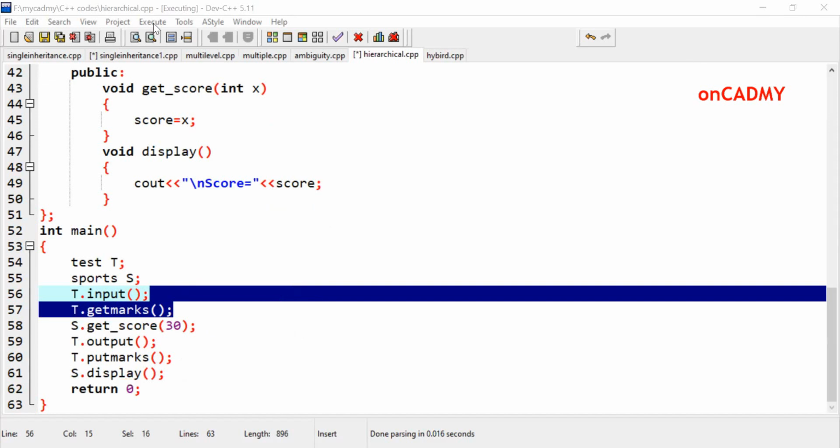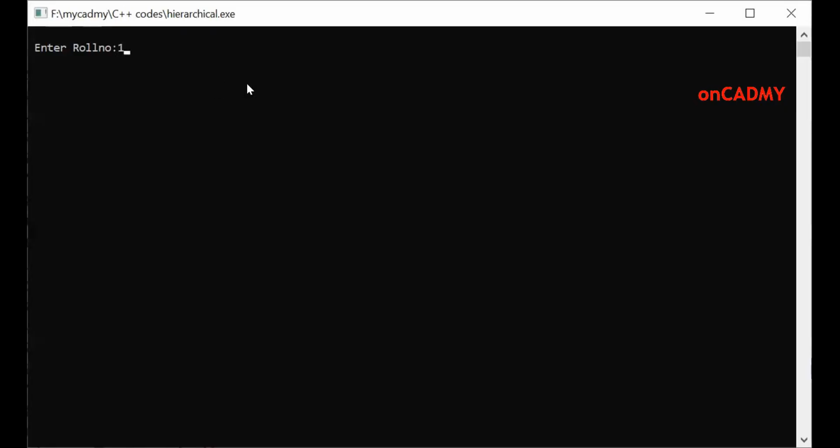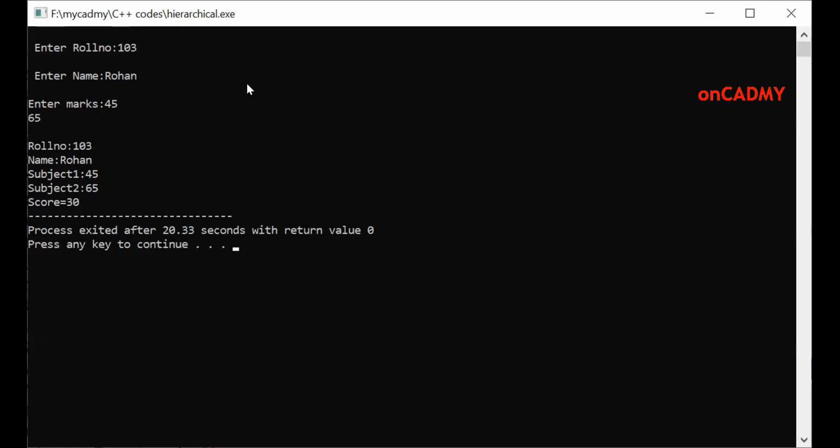First of all, we will compile and execute it. This is the output screen. You can see here it is asking for roll number. Let's see, roll number is 103. Name is Rohan and marks are 45, 65. So it is displaying the result as roll number 103, name is Rohan, marks of subject 1 are 45, 65 of subject 2, and score is 30.